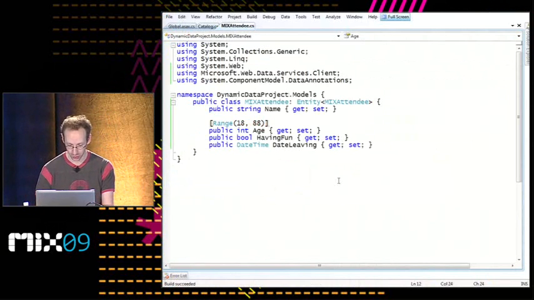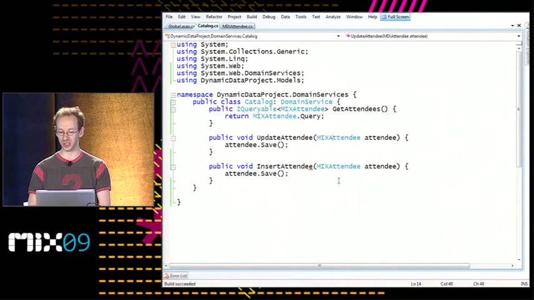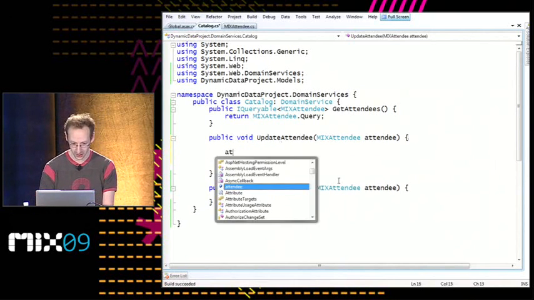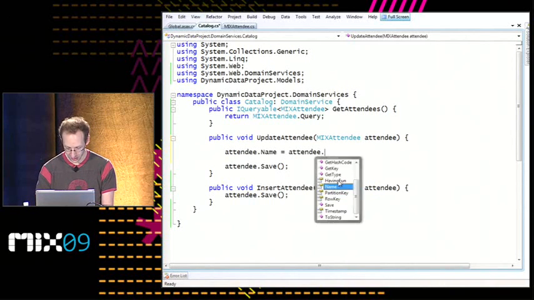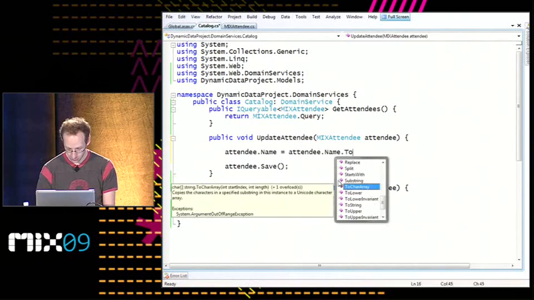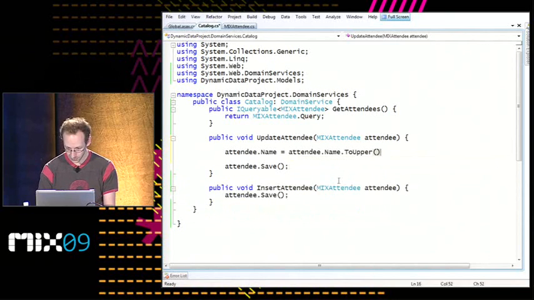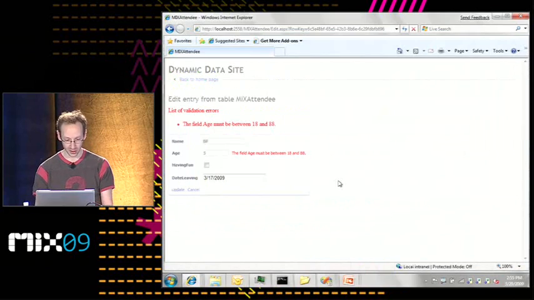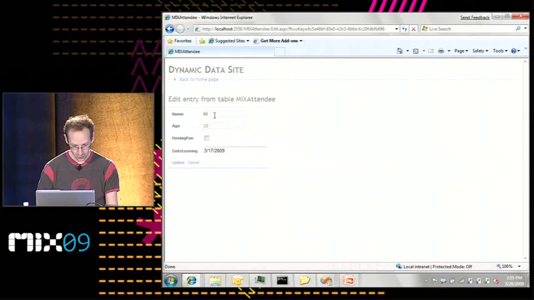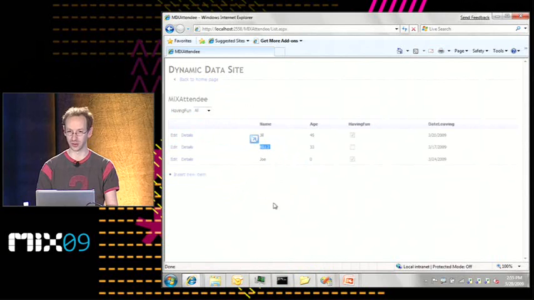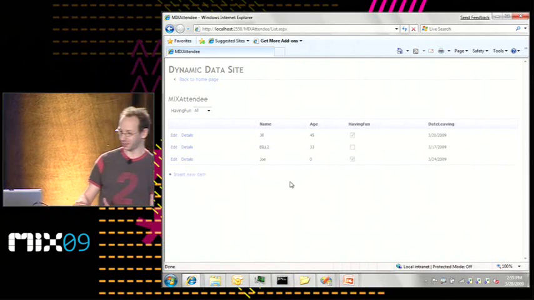Or to show more stuff in domain service, even though our implementation here is dead simple, you're absolutely not limited to that, because you get this attendee here. You could totally say attendee.name equals attendee.name.toUpper. And this is the update method. Now, let's refresh here, and if I change, let's just put bill2 here, and sure enough, now we have the capitalized thing. So let me see how much time I have, 16 minutes.